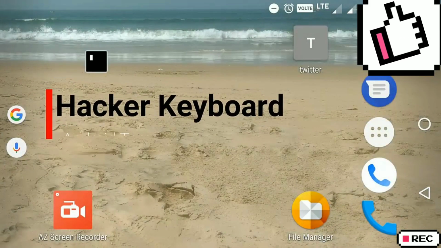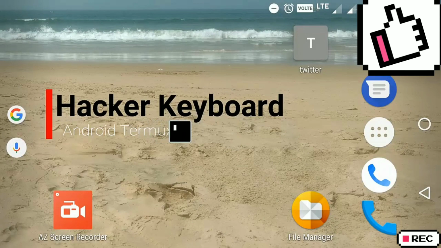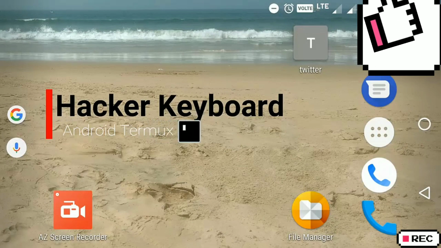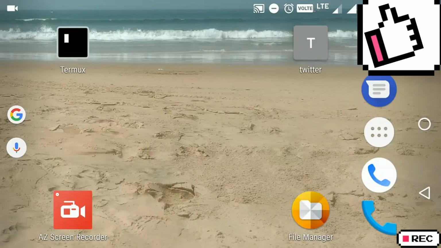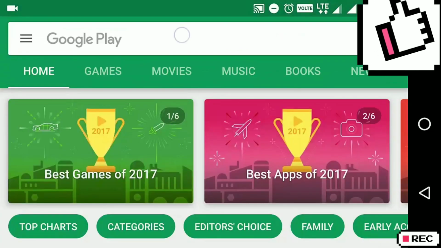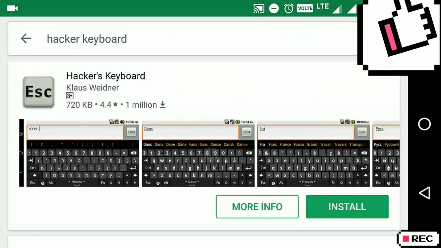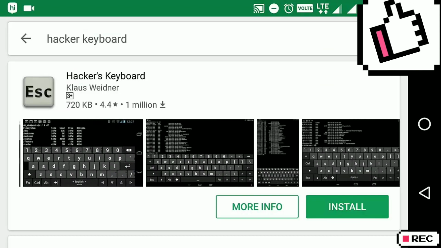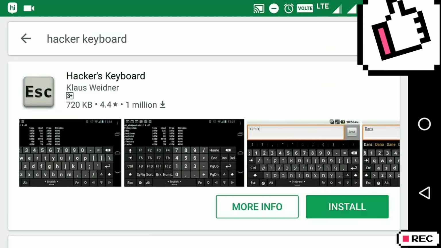In this video, you are going to see how to install Hacker Keyboard on your Android device. So now, I am going to click on my Play Store and next type Hacker Keyboard. Here you can see the Hacker Keyboard application and some of the screenshots related to it.